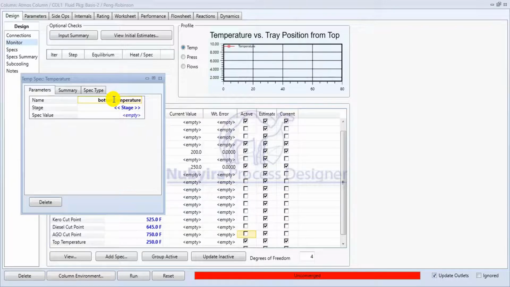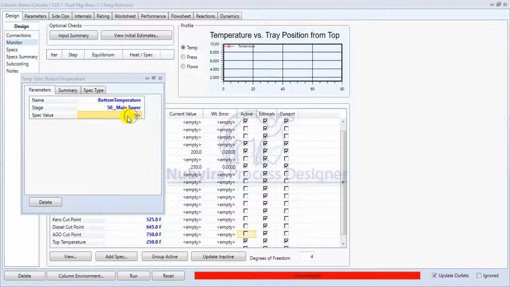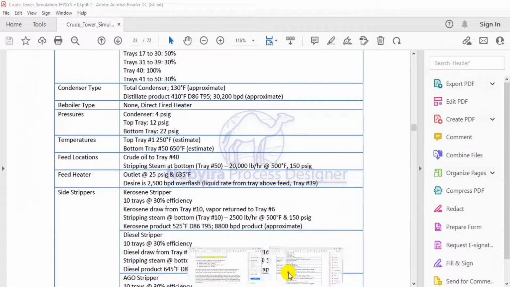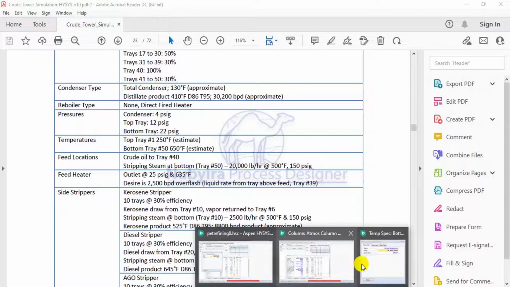Bottom temperature. Start with calculator. Okay. Last stage, 50, 650. Yes, 650. Let me check the value again. Yeah, 650. So done.